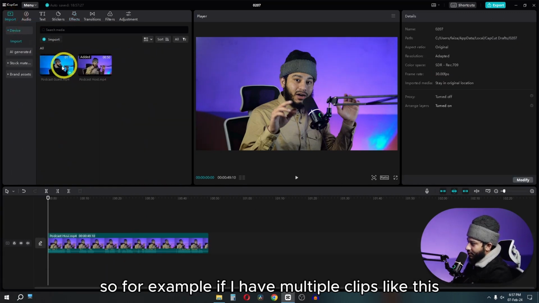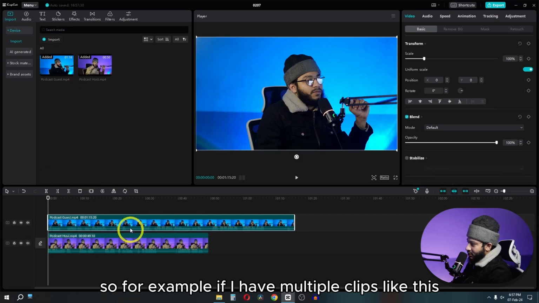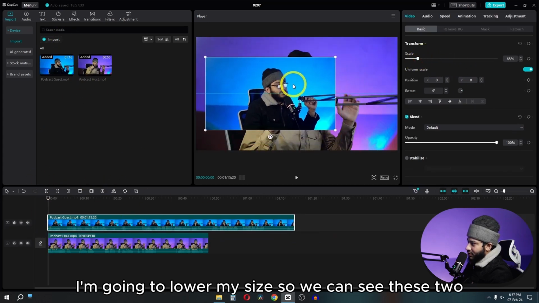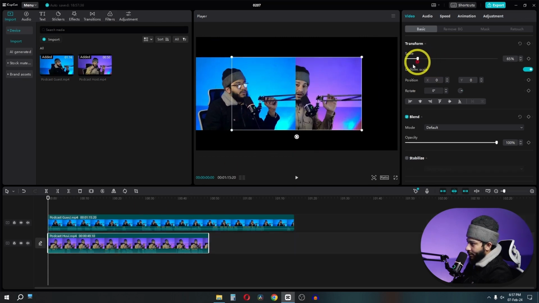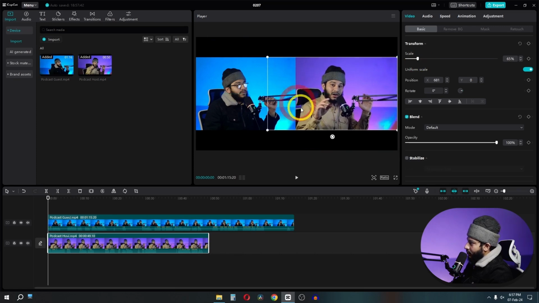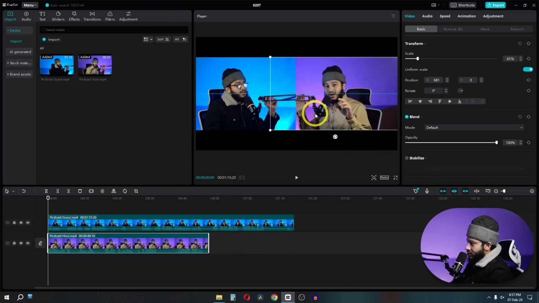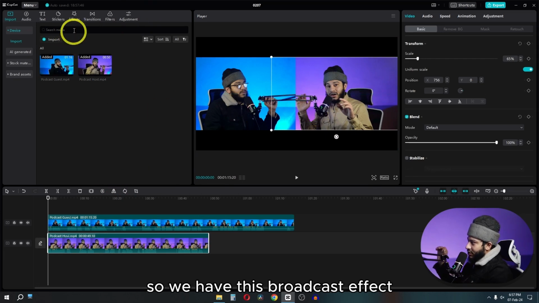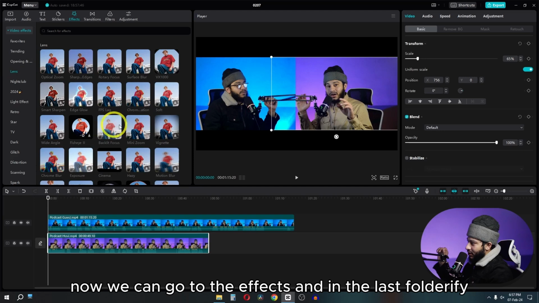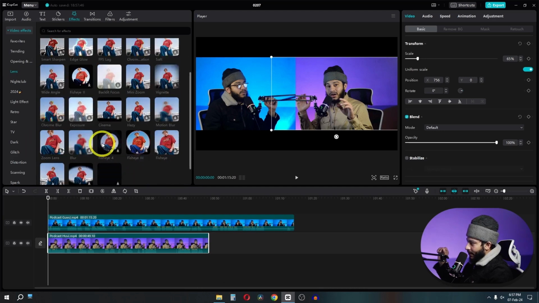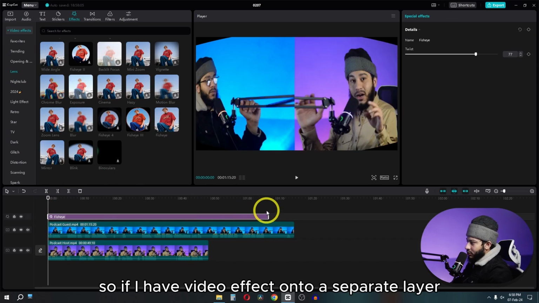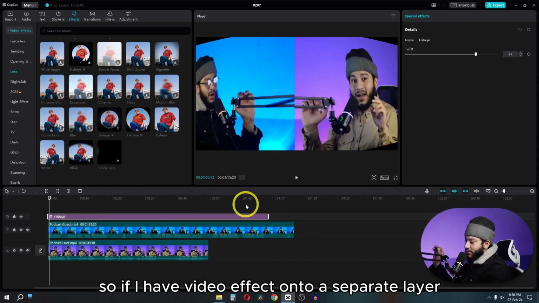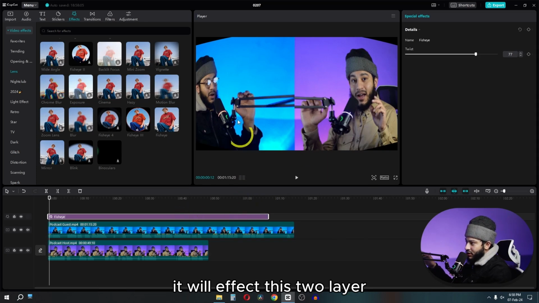So for example, if I have multiple clips like this, I'm going to lower my size so we can see these two clips. Let's place this right here. I'm going to mirror this. So we have this broadcast effect. Now we can go to the effects, and in the lens folder, let's apply this one. So if I have a video effect on a separate layer, it will affect these two layers.